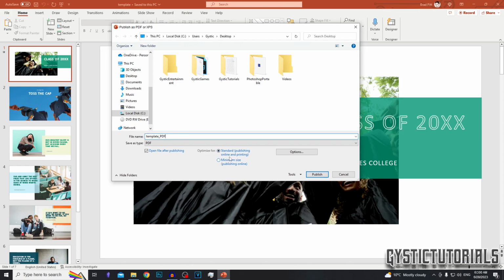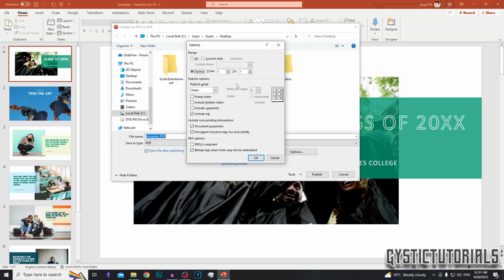You can choose how you want to optimize. Usually just keep it at standard unless you're trying to make the file size smaller. And you can also go to options and select what slides you want to be in the PDF.